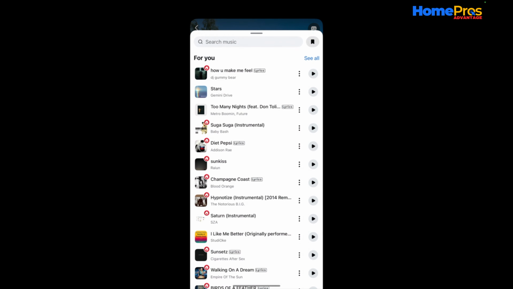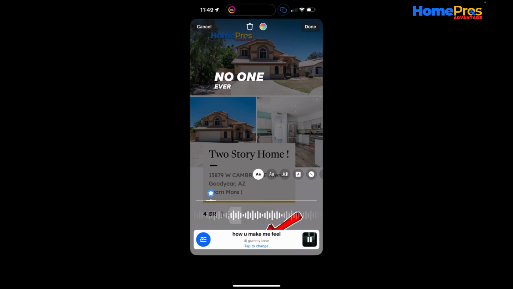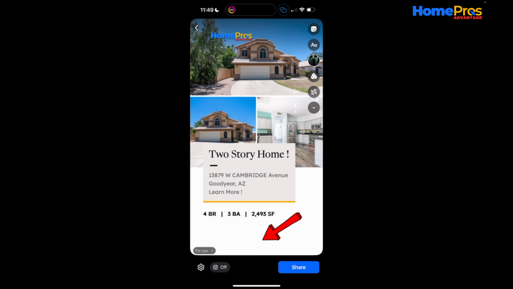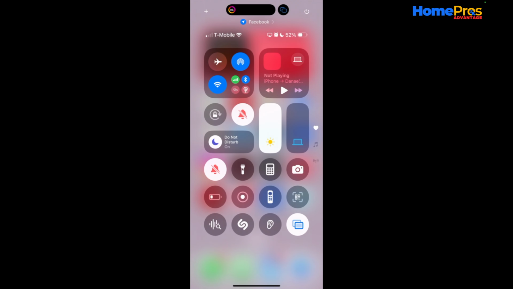And again, we add our music here, add our music right here, there you go, and then you click share. Very simple and easy to do.